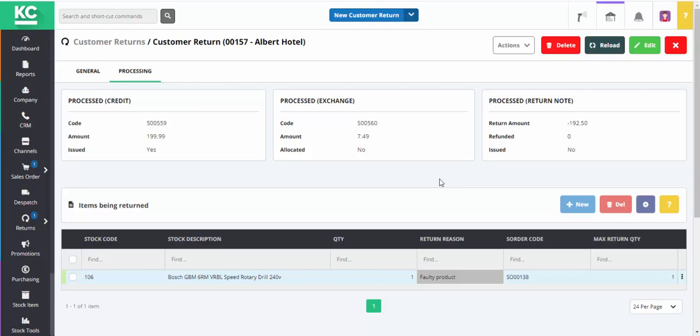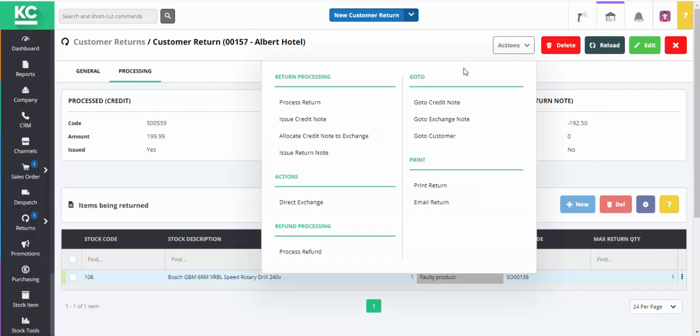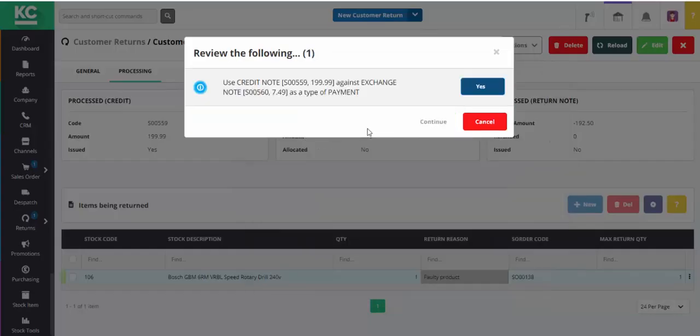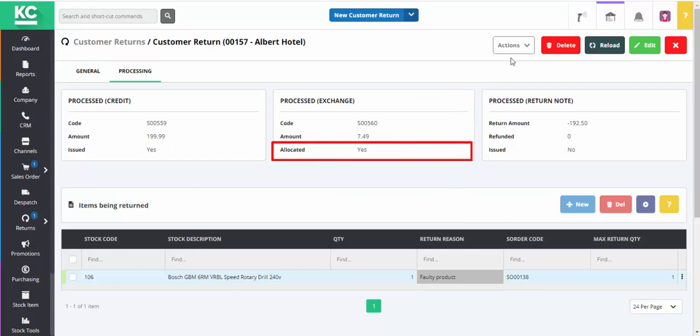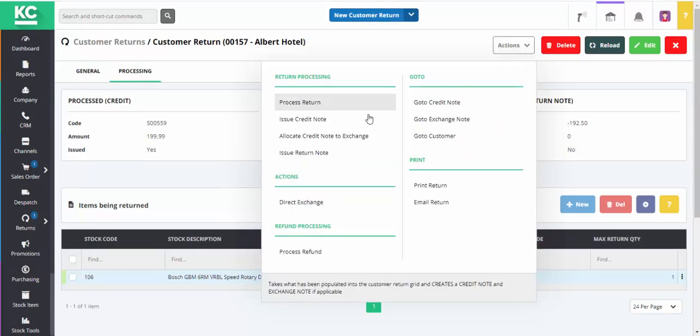We're now able to allocate it as a form of payment to the exchange note, which we do again via the Actions button. Finally, we can use the Actions button to issue the returns note.